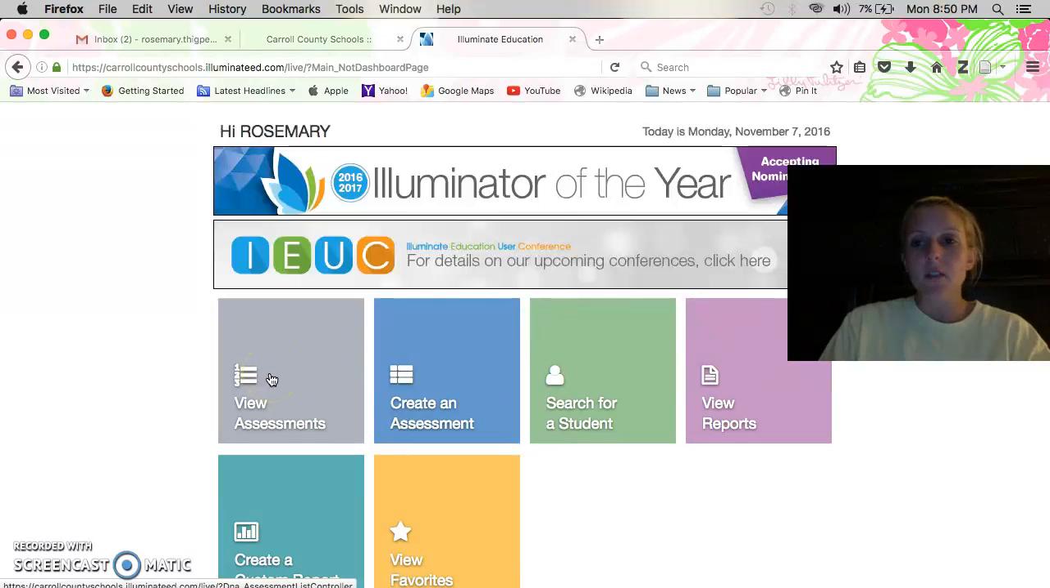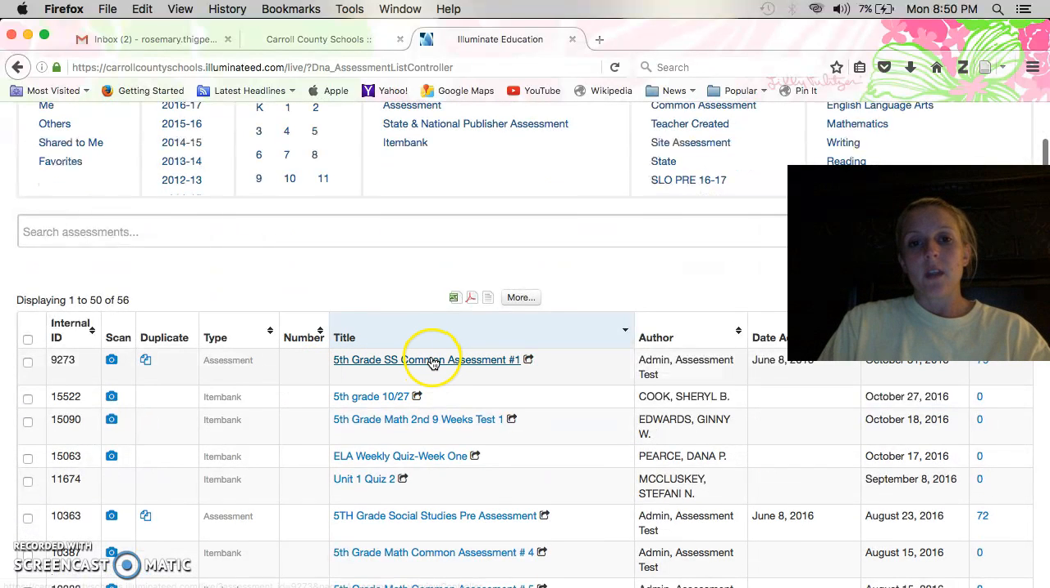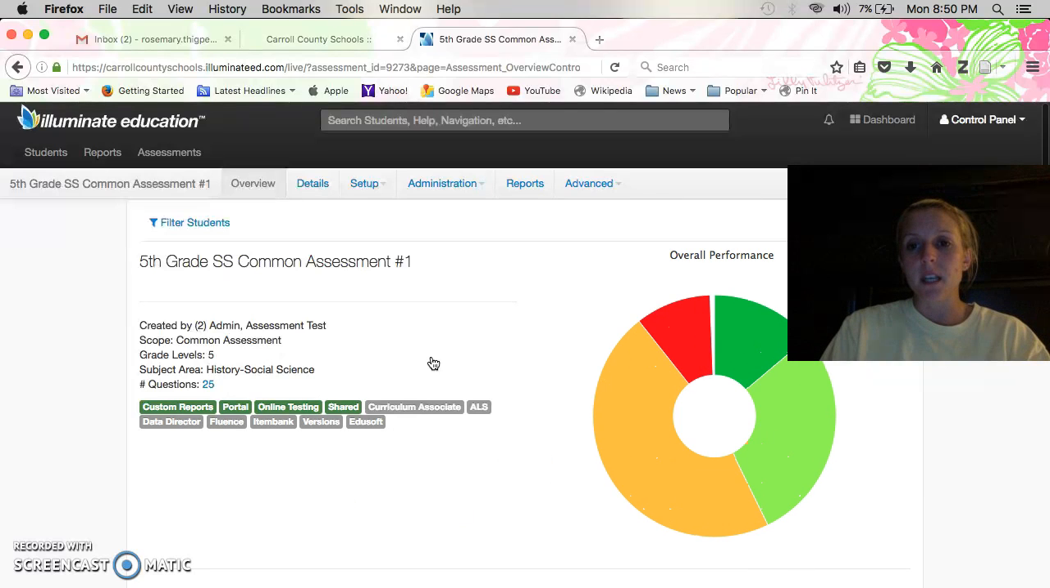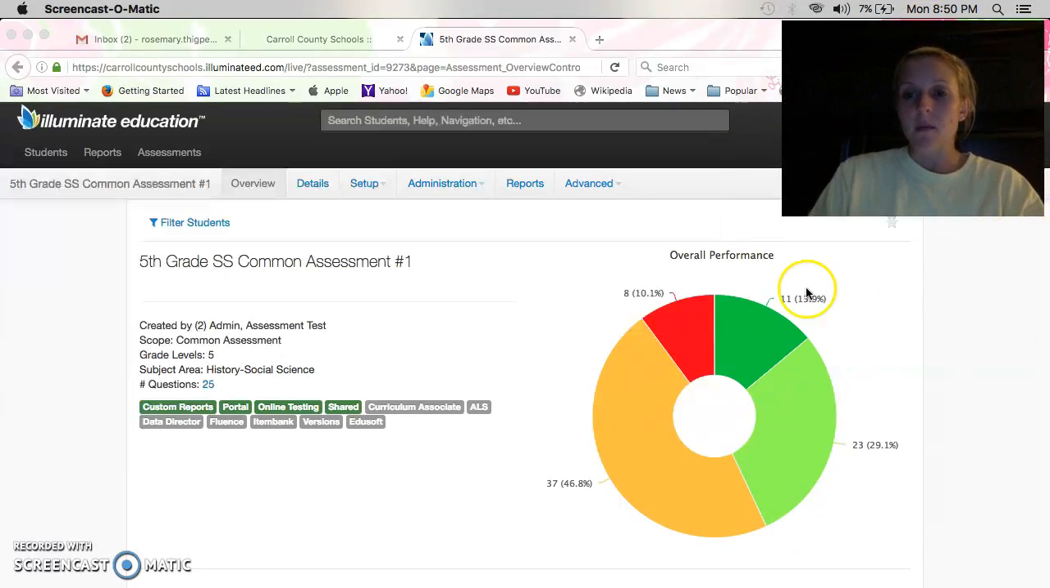So we're going to go here to view assessments. I've already got an assessment set up, which is the one that some of my students just took: Social Studies Common Assessment for 5th grade. My students already have taken this test, and some of the really cool features that I want to show you are hidden because of this camera. So let me move the camera.